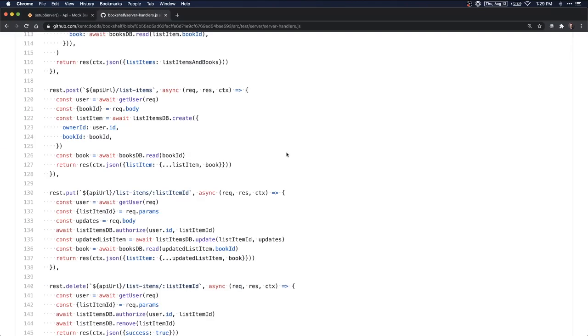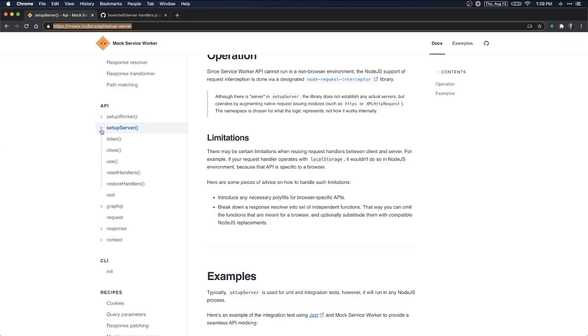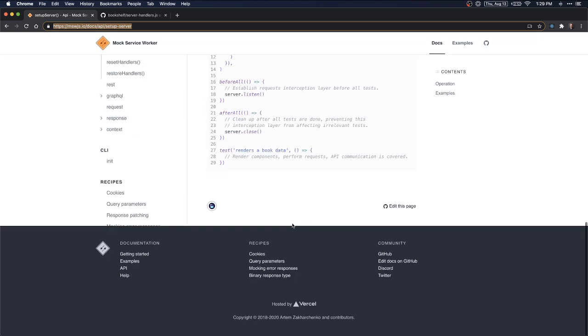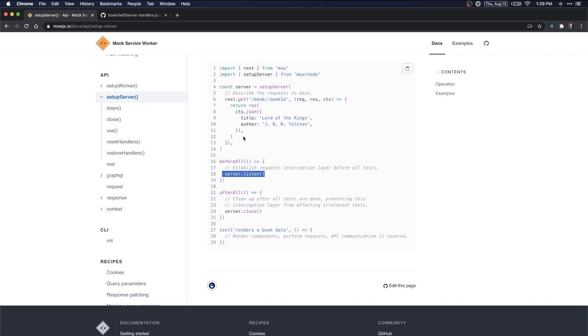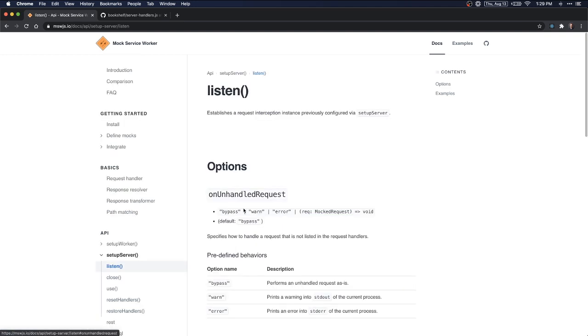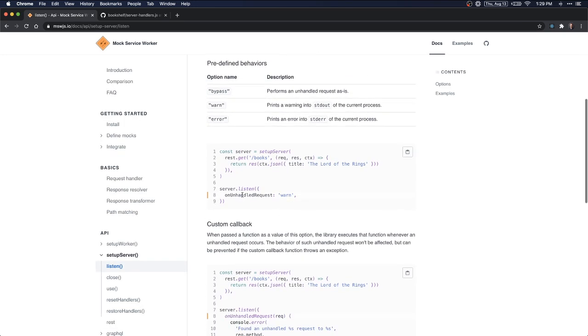So let me come over here to our setupServer, and I need to figure out how to tell MSW to warn when there are missing requests or whatever. I think it's this listen API right here, but let me find that. Or Artem, can you tell me, is it just when we call listen? Yep, it's in listen, and I also shared the link to the docs in the chat. Oh, very good. Thank you.